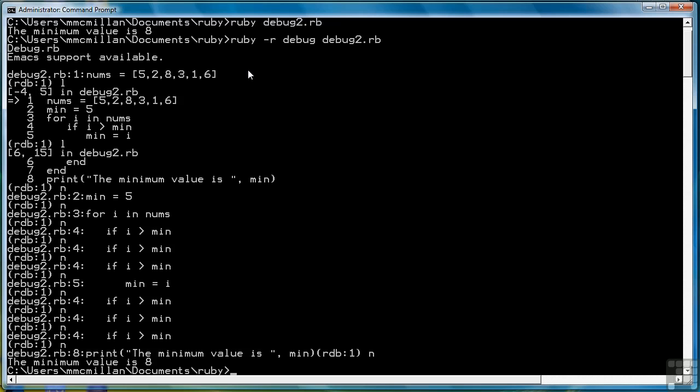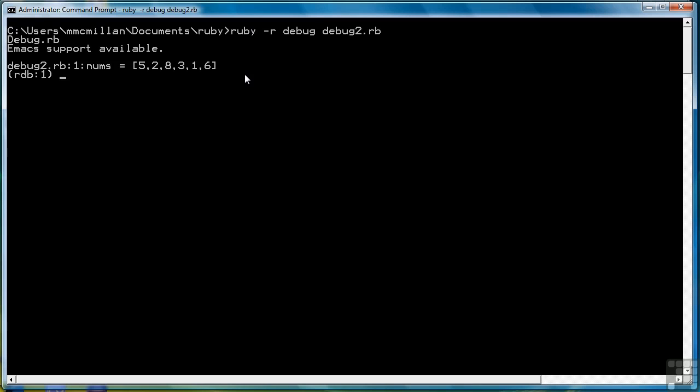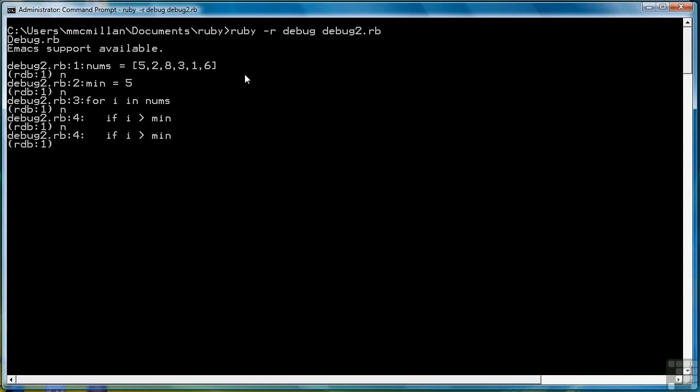Let's go back into it again. Let me clear the screen first. So something else we can do is we can display the value of a variable as we're working through the program. So let's step through it again. Now right here, I'm curious what the value of min is. So I can type display, abbreviated DISP, min, and it shows me that right now, min is still equal to 5. So we'll run through it again.